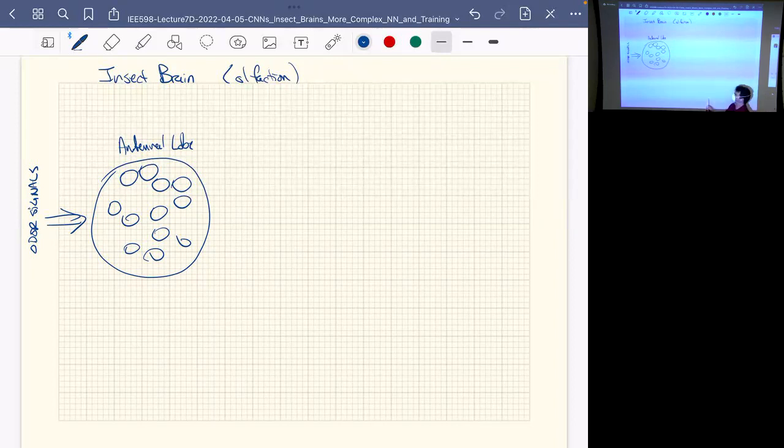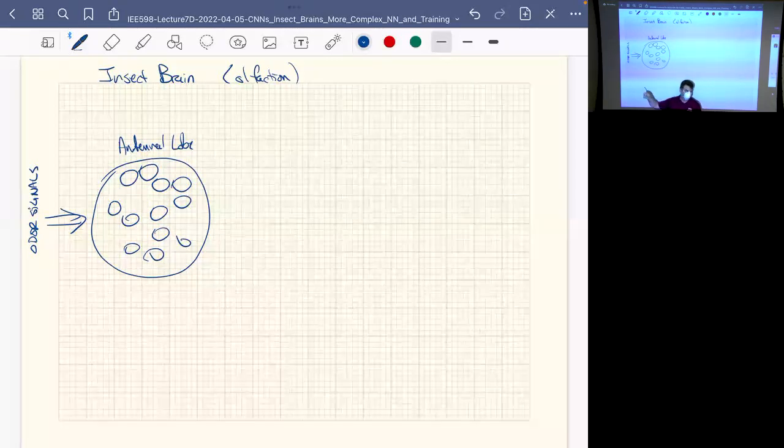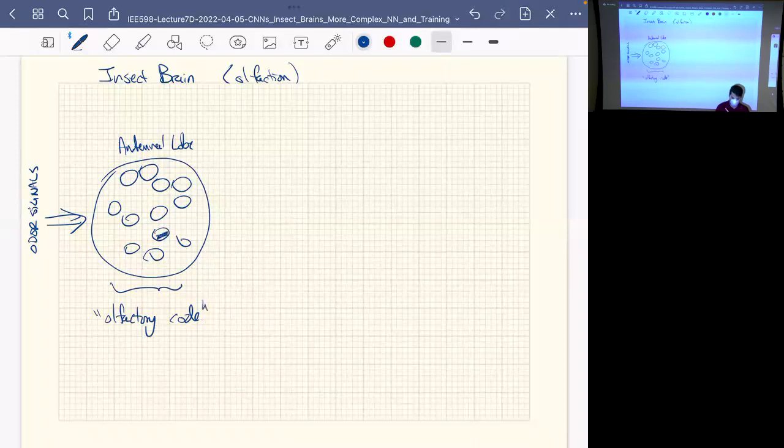And as you puff an odor in real time, you can watch these glomeruli: some will stay off and some will turn on. It turns into like a binary code, and some people call this the olfactory code. Some of these turn on, some stay off, and so on. And there's a lot of cool things that happen in this olfactory code.